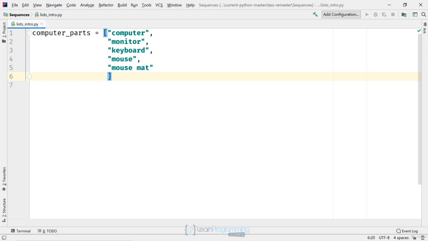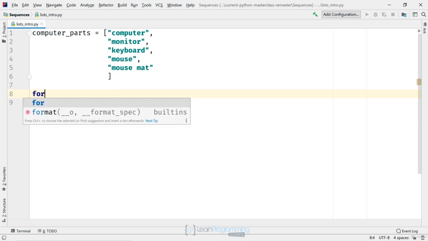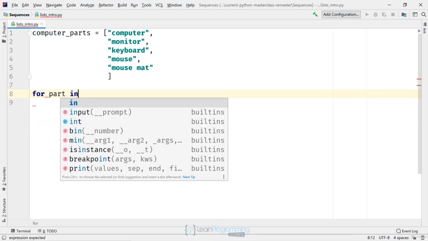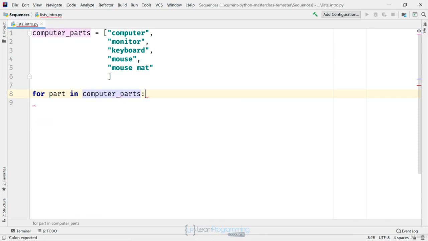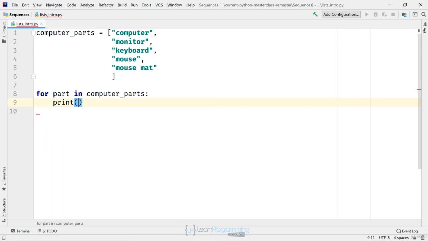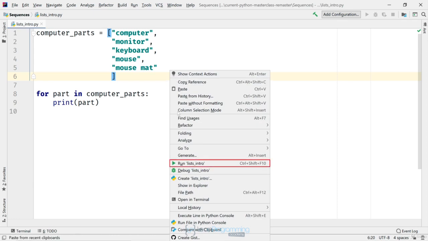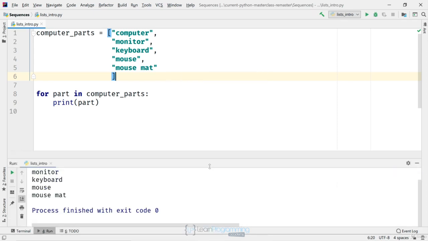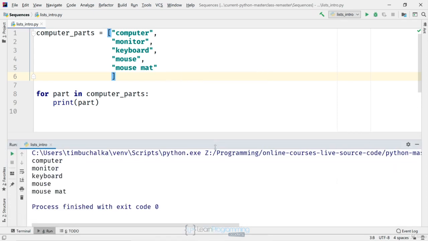All right, so that's a very simple list, but because it is a sequence type, we can iterate over it using a for loop. So let's go ahead and do that. So I'm going to type for part in computer_parts colon, the next line indented print parentheses part. Run the program, and you can see we've got each item of our list displayed in the output pane.